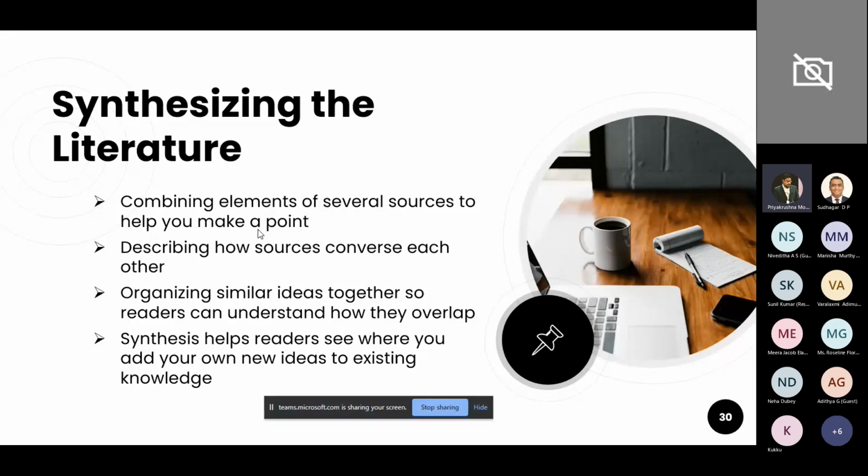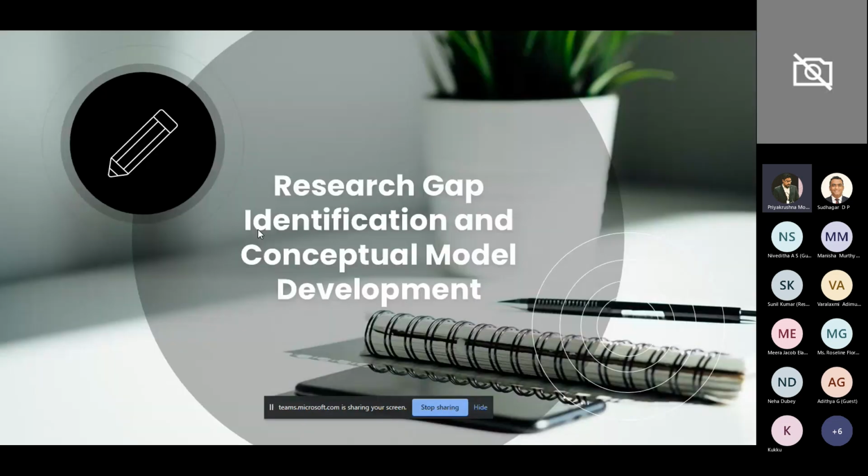Finally, synthesis helps the readers to see where to add your own ideas. Wherever you find that there is a gap, and that's what we are going to discuss in the next slide, a gap that you can fill as a researcher, you will definitely go and fill it through your findings, right? So this is how you basically synthesize the research.